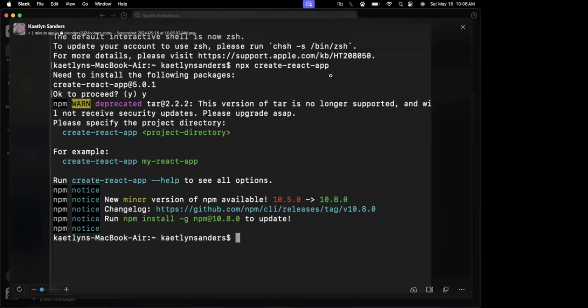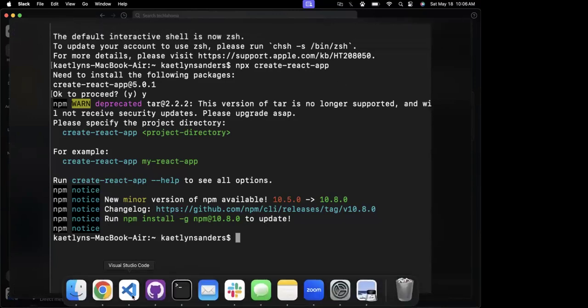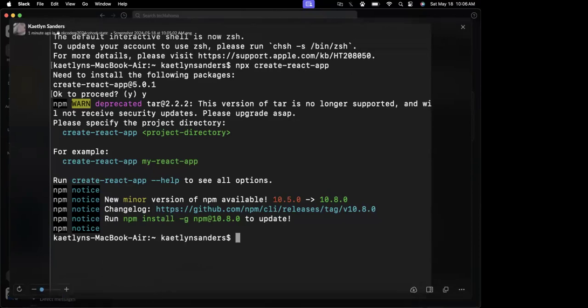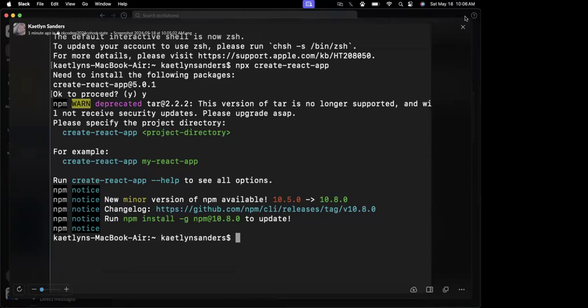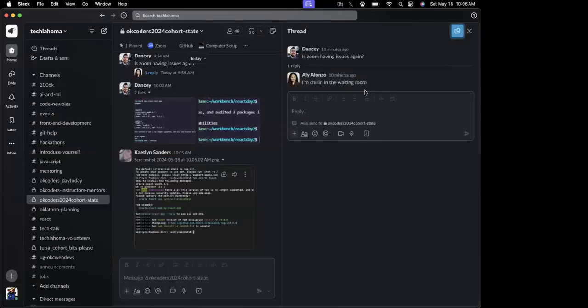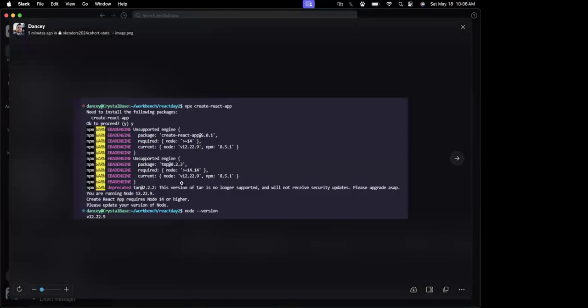Yeah, so Caitlin, you just need to put the name of your app after create React app. Just whatever name you want, it could be like test or my app or whatever. Okay, so I did that. And then, any luck, Dancy? There's a way to rename it.